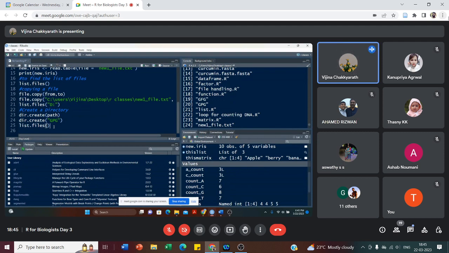Now you have to give dir.create, then inside the brackets, inside the quotes, you have to give the name of the new directory. For example, you just give gpg itself, then run it. After running, you have to check that the folder is present in your directory. Then you use list.files, then the function, then run it.